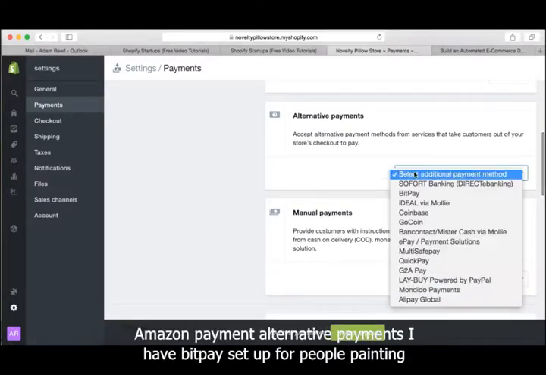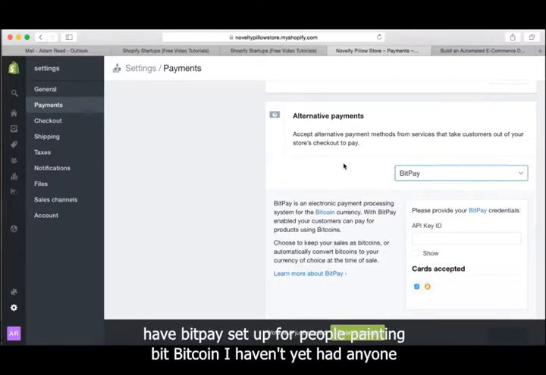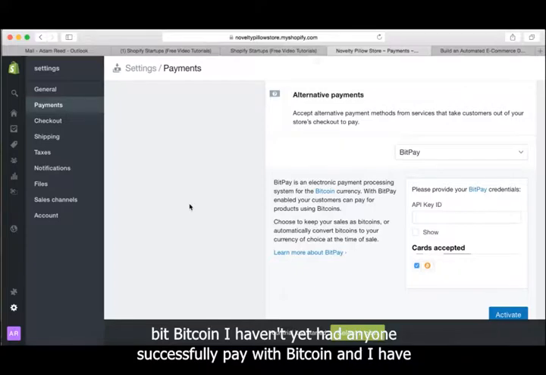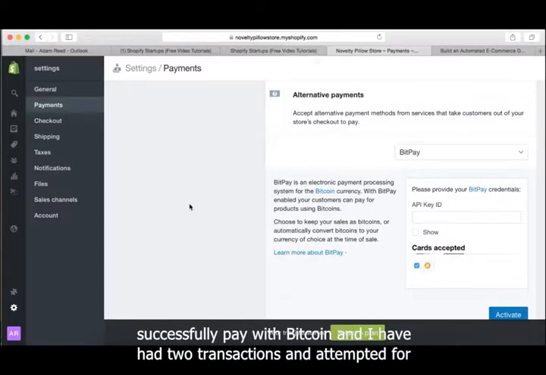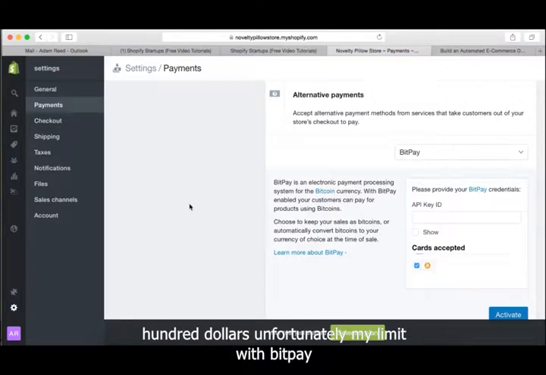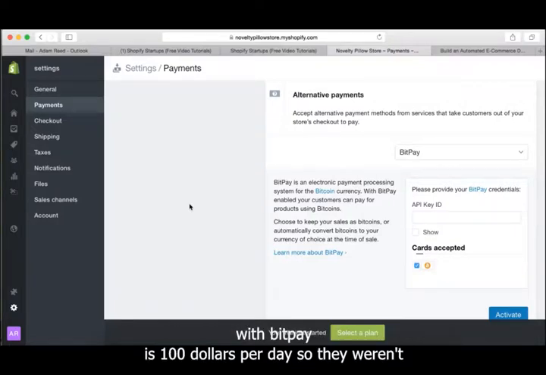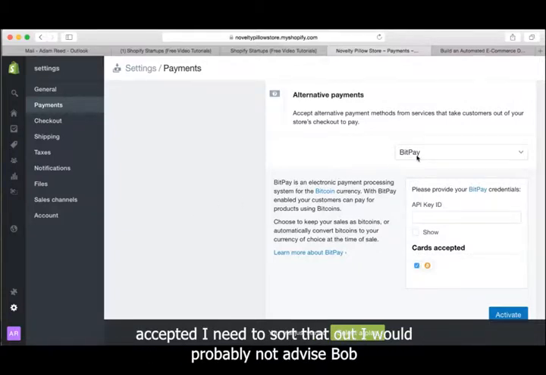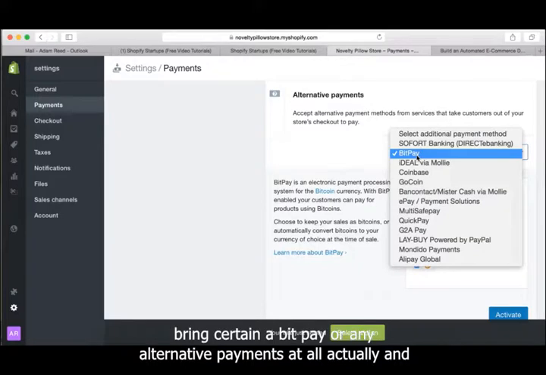Alternative payments, I have BitPay set up for people paying in Bitcoin. I haven't yet had anyone successfully pay with Bitcoin. I have had 2 transactions attempted for like $400 and $200. Unfortunately, my limit with BitPay is $100 per day, so they weren't accepted. I need to sort that out. I would probably not advise bothering setting up BitPay or any alternative payments at all, actually.